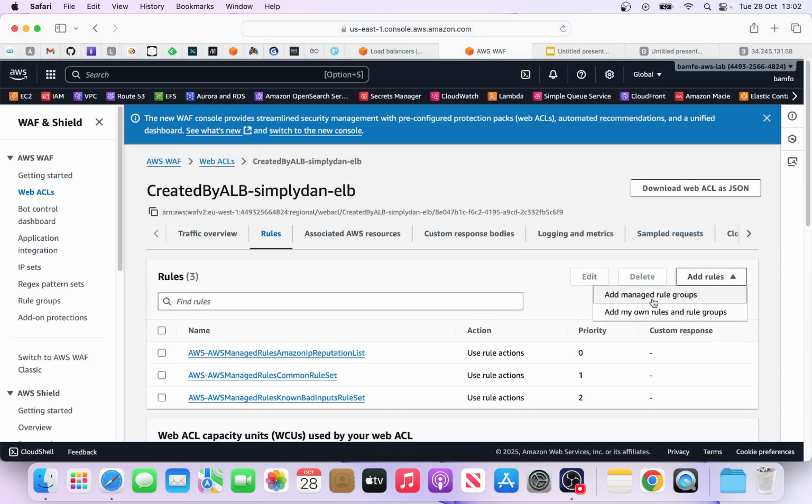Add rules, add your own rules. Let's add our own rules. You can do it here, or you create a rule group and then you add it to here. We will see both of them. So let's add our own rules.